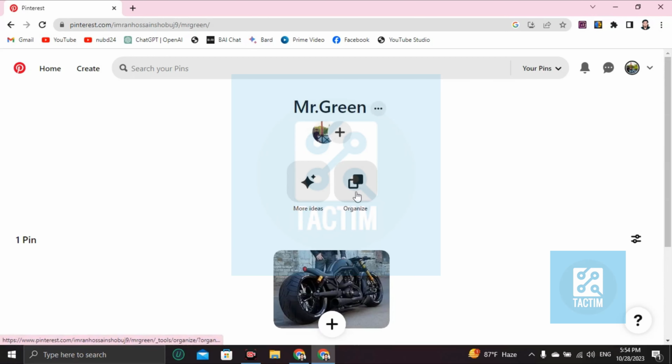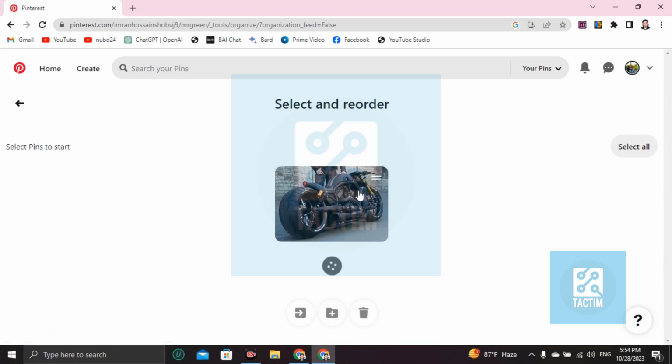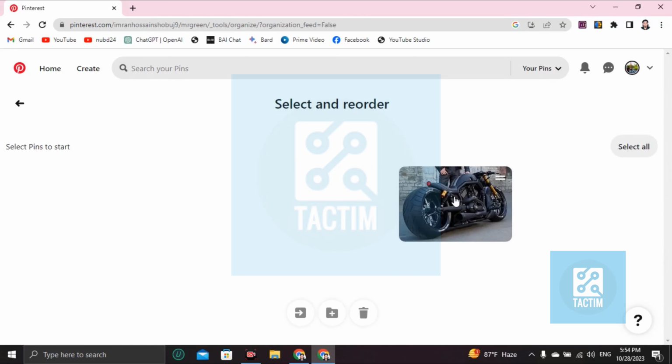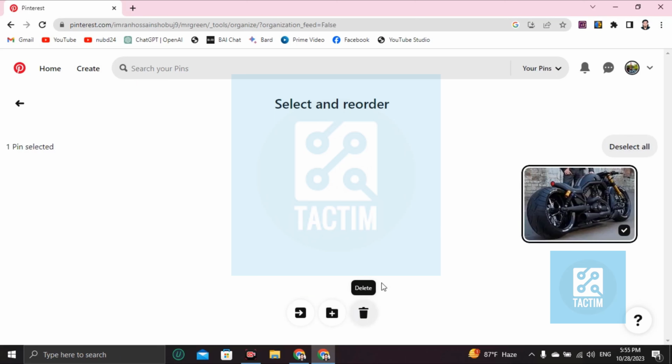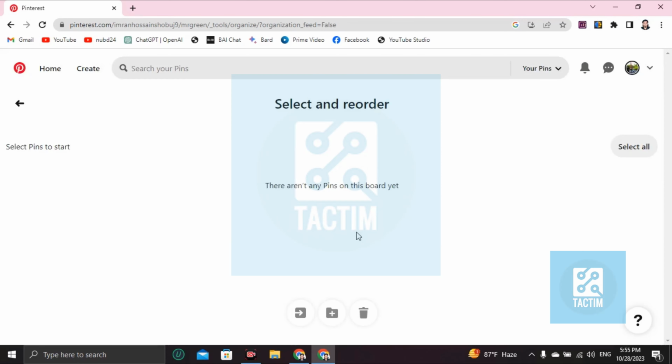What you're going to do is click on this Organize. Now just select all or select your pictures. If you have multiple pictures here, like 1 2 3 4, just select them like this with one click of the mouse and then click on delete. Click delete and your pins will be deleted.